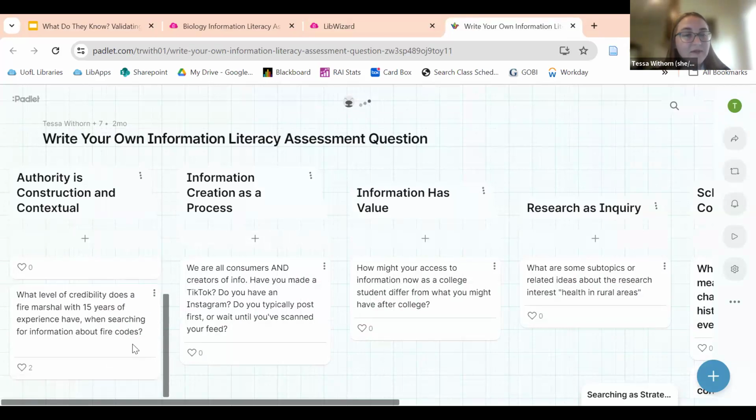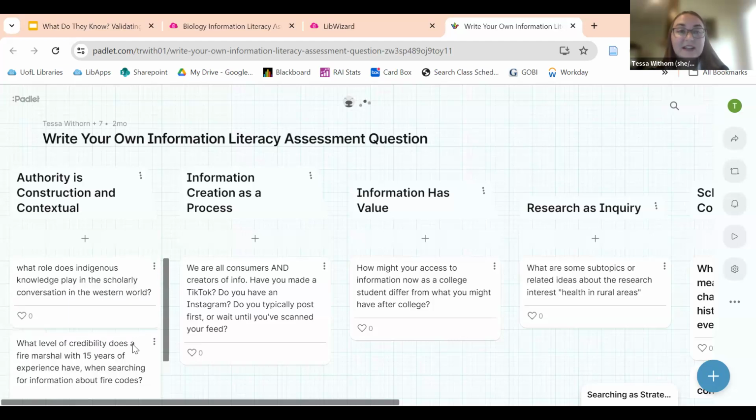Another question could be, what level of credibility does a fire marshal with 15 years of experience have when searching for information about fire codes? Yeah, this is a really great one, and I think it adopts some specificity that I didn't initially have in my questions. So it's great that you're already thinking about being really explicit about the context when you're asking students, especially about some of these muddy concepts like authority.